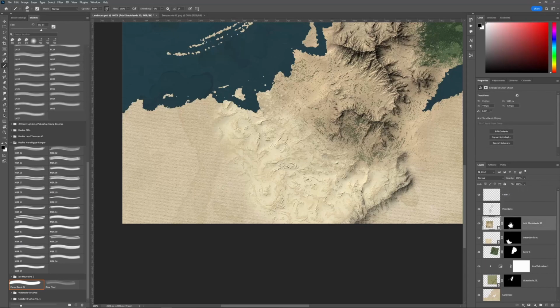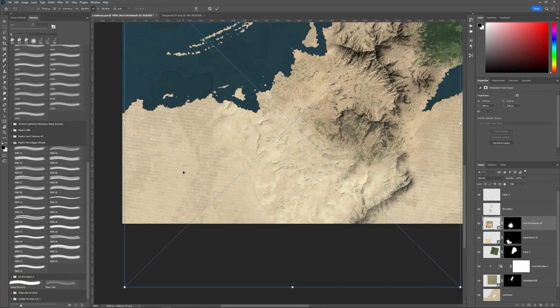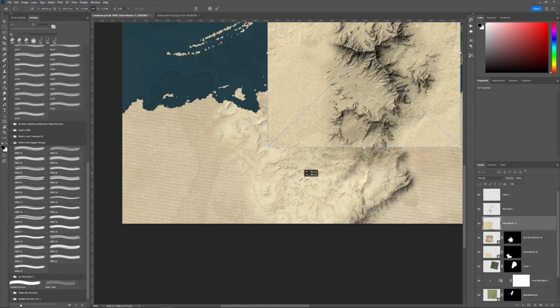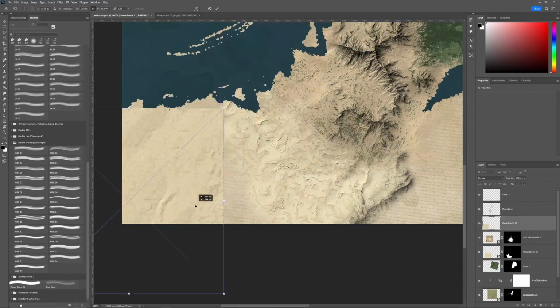So now let's bring in a more sandy kind of desert tile. And again, I'm just dragging from my browser, which has the folder of all these tiles in it.